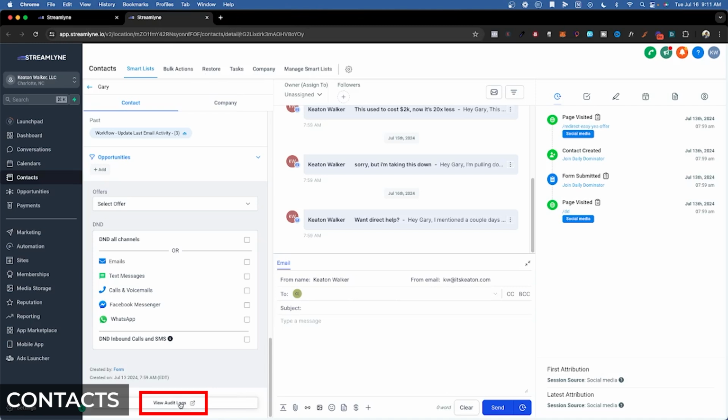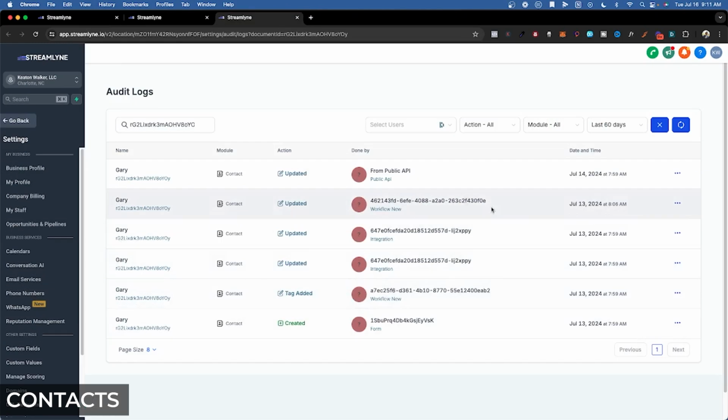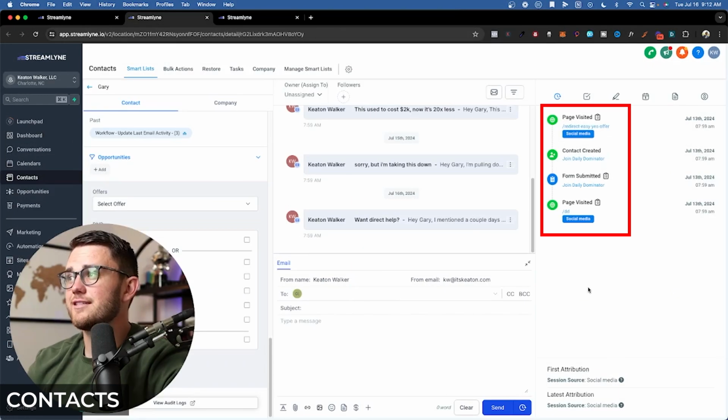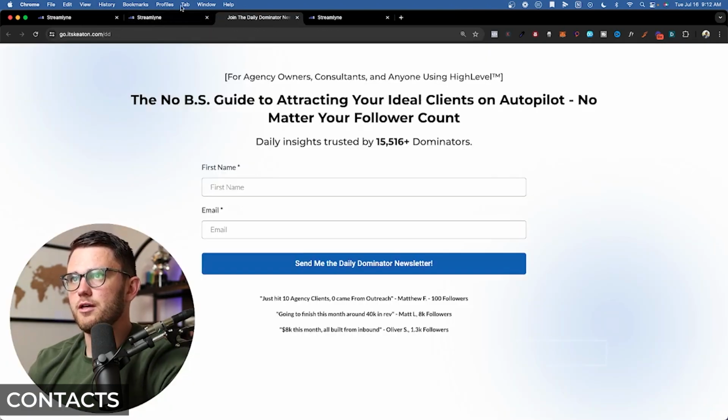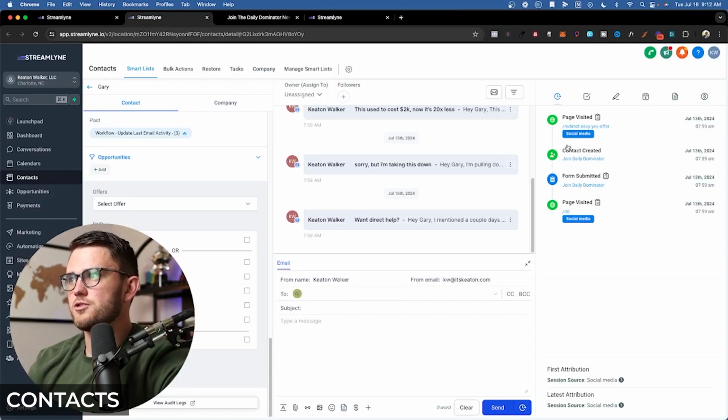Another really cool thing is that I can hit view audit logs here, and this is going to show me every action that this guy has taken and what he's triggering inside of the CRM. So you can see he filled out a form, he was added to a workflow, and did a few other things here. But I honestly don't prefer that view. What I like to look at instead is this one over here, where I can see exactly what happened to him. So you can see he was directed to this page, which if I click on it, it'll pop up. It's just, hey, join my newsletter. Once he joins, I see that this form was submitted, the contact was created, and he was redirected to the upsell.